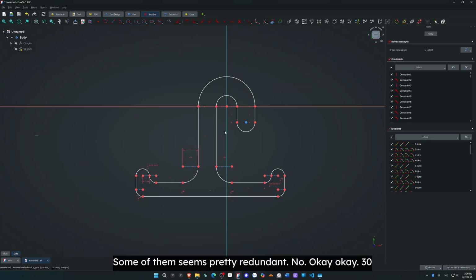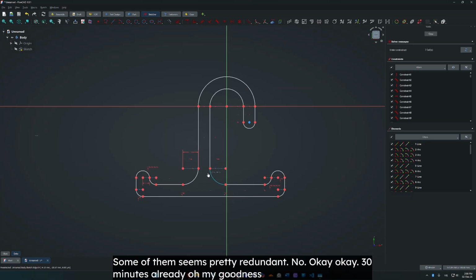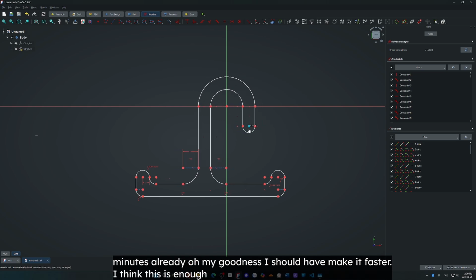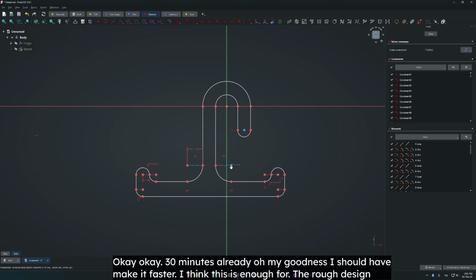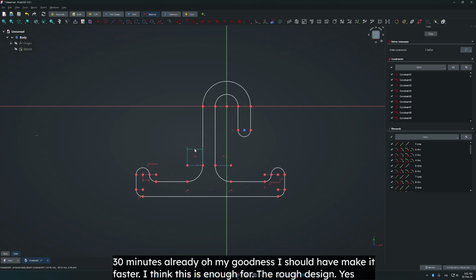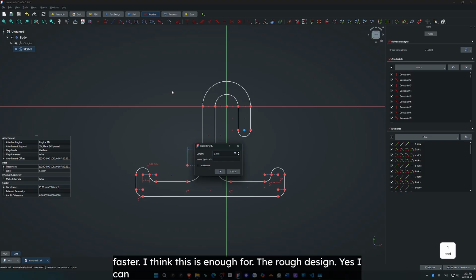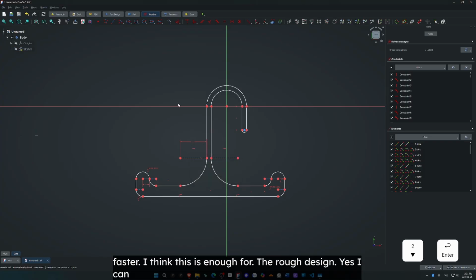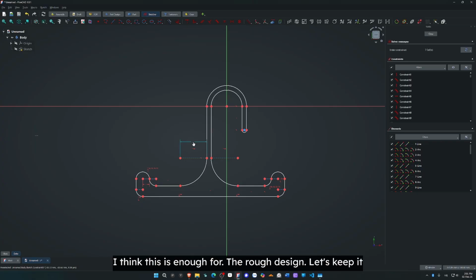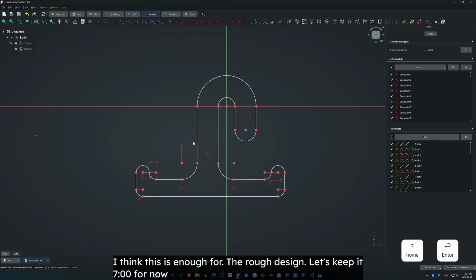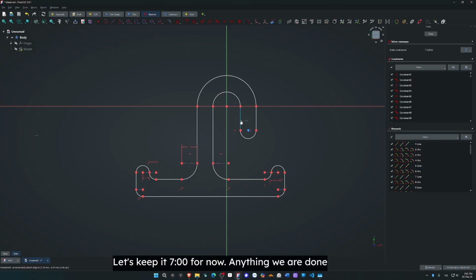13 minutes already. Oh my goodness. I should have made it faster. I think this is enough for the rough design. Yeah, 7mm. I can increase this for more, I believe. Let's give it 12. Let's keep it 7 for now. I think we are done with the geometric constraints.